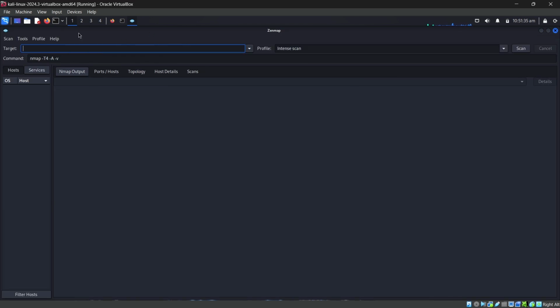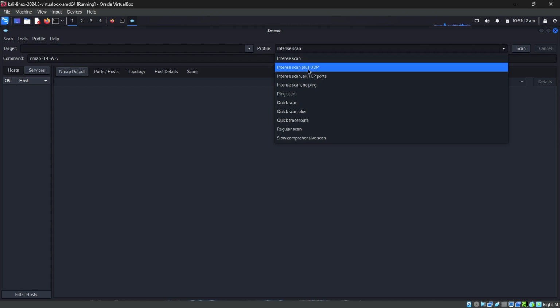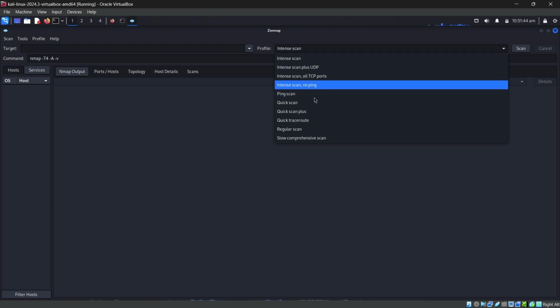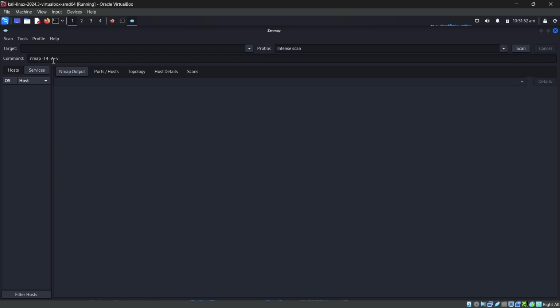So Zenmap is a GUI. When you click here on the profile in Zenmap, as you can see, intense scan, ping scan, quick scan, regular scan. So you don't have to remember the flags. As you can see the command here, nmap -T4 -A -v, you don't have to remember the commands. That is the use of Zenmap.